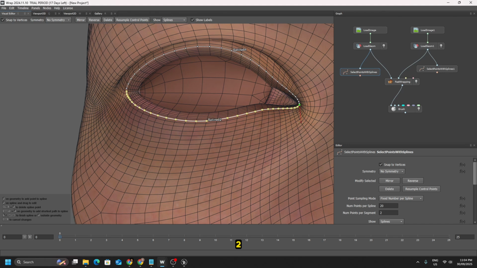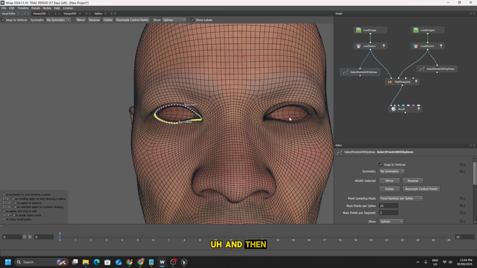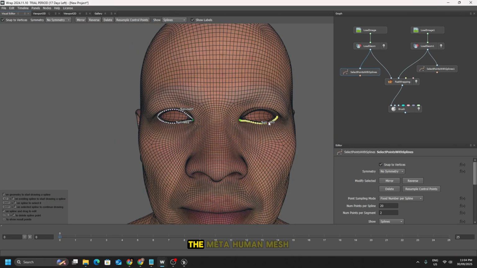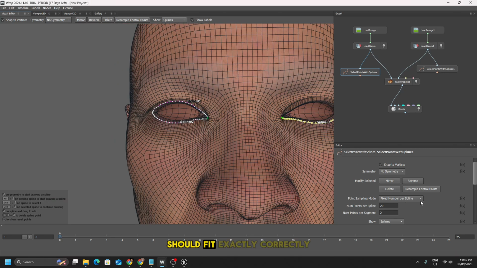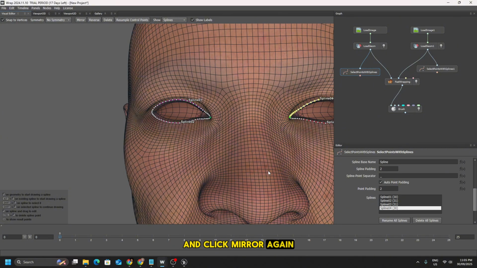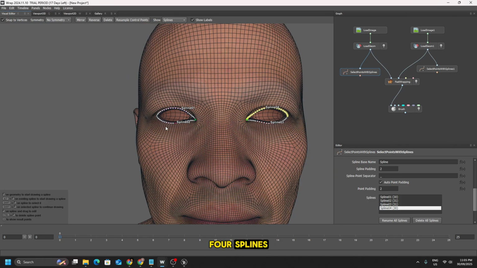So we have spline 2, and then I'm just going to go ahead and click Mirror so that we mirror to the other side. The Metahuman mesh is symmetrical, so it should fit exactly correctly. I also need the top part as well, so I'll select the first spline in that part over there and click Mirror again. So we have our 4 splines.